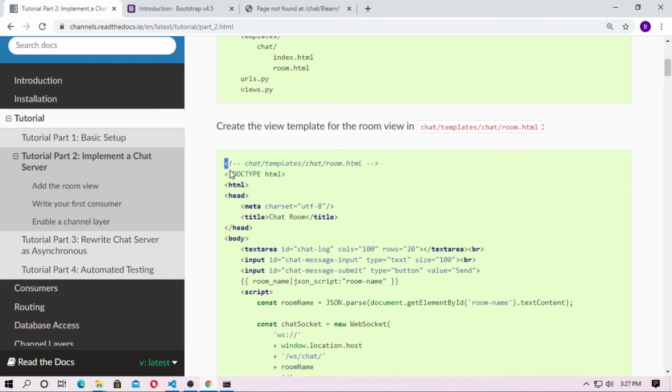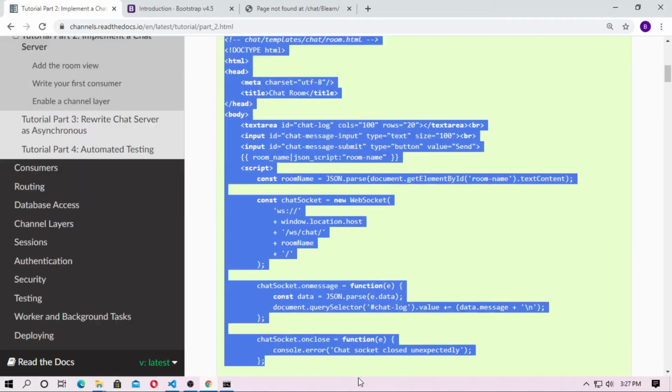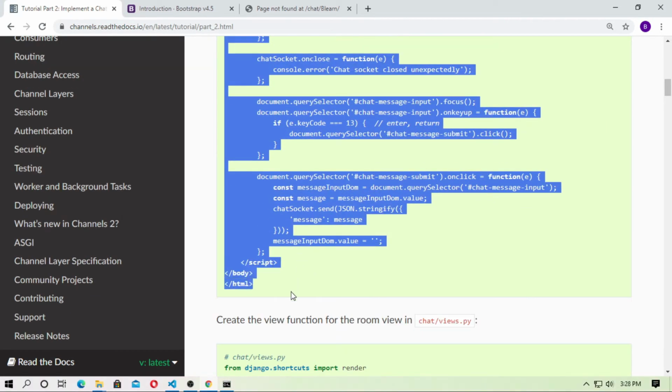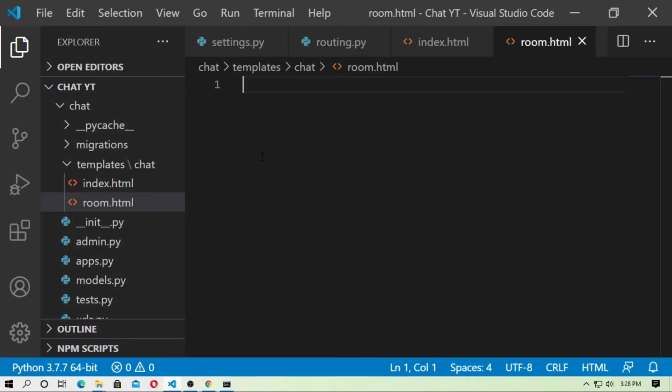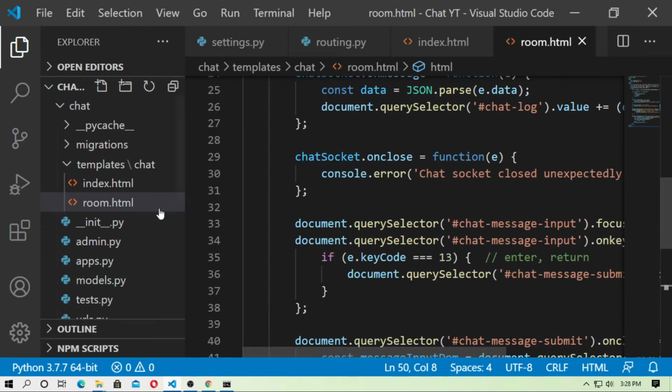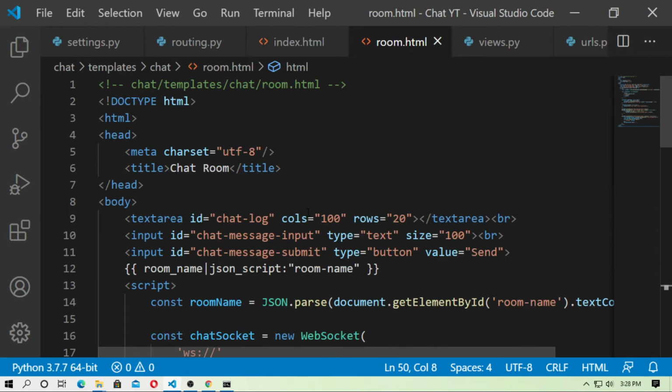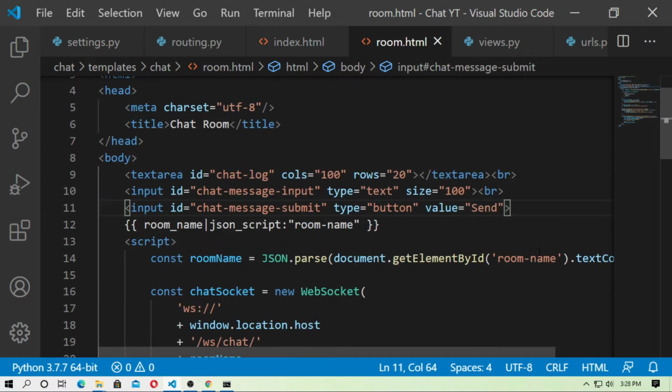Now copy the HTML code for the room.html. Just copy it and paste here inside the room.html. Here at first it is a text area where your message will show, and then an input tag where you type your message, and then a button for submit or send. Then this is the room name. The room name is a Django variable. We will use it, and the JSON script it is.